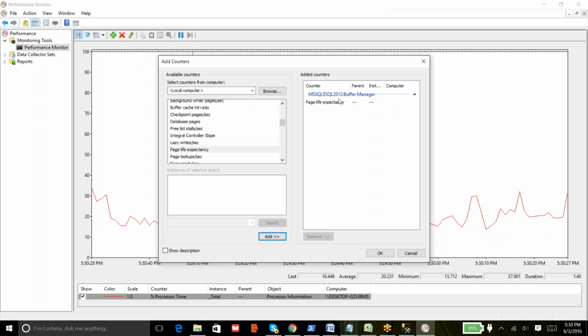If you see a page life expectancy value below 3000, that is 3000 seconds, that means your memory is running under pressure. In earlier days, Microsoft used to say 300, but most Microsoft experts say that's rubbish. In today's hardware infrastructure, 300 is nothing. We need to have at least 3000. That's what most of the Microsoft experts say.